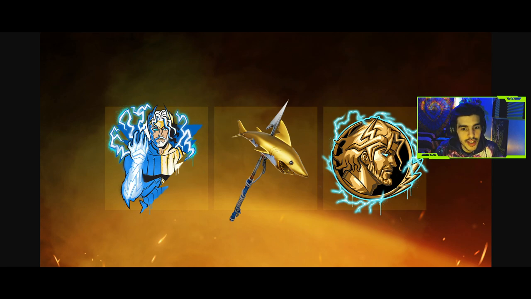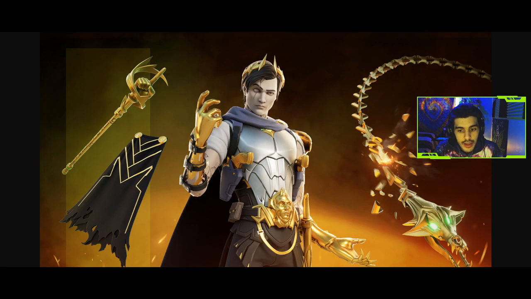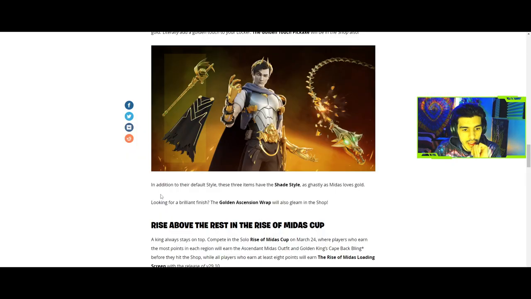He got his revenge. Add a golden touch to your locker. The outfit of the Escape Midas, aka Ascendant Midas, will be available in the shop starting March 26th at 8 p.m. I'm gonna have to buy this, I guess. In addition to their default style, these 3 items have the shade style as ghastly as Midas loves gold. Looking for a brilliant finish, the golden ascension wrap will also gleam in the shop.